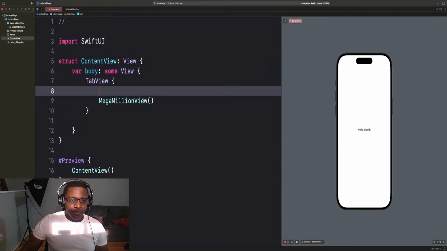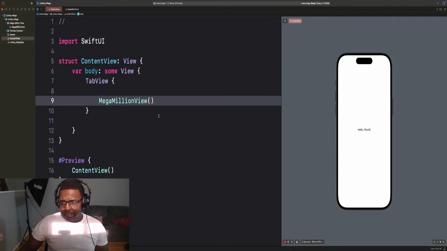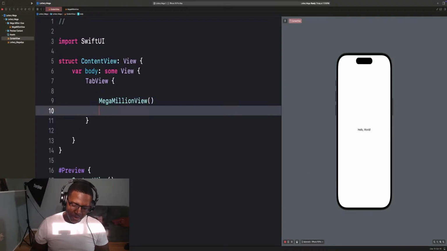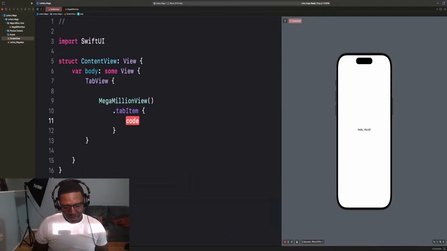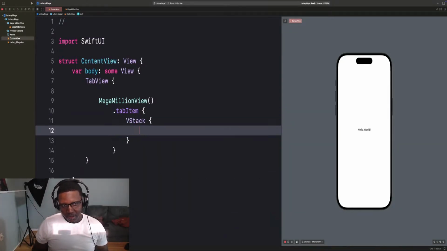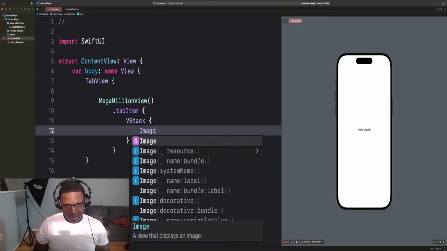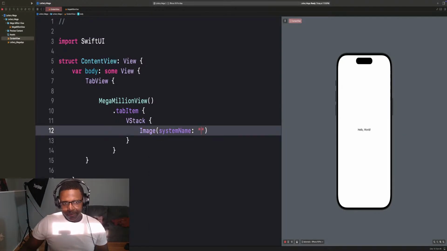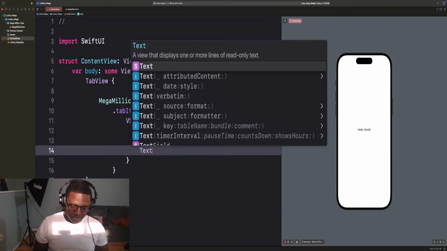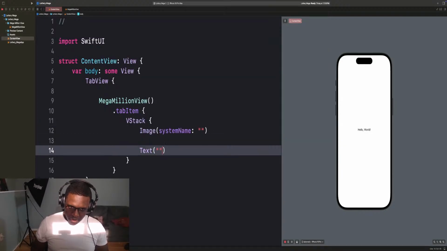All right, now what we want to do is actually give this a tab item so that we can see which screen we're on. So to do this, we'll say tab item. Let's say a V stack. And then for the image, let's go with a system image so we can get some from Apple. And then we're going to grab that image in a sec. But for now, let's just put some text here. And let's just call that MegaMillionz.